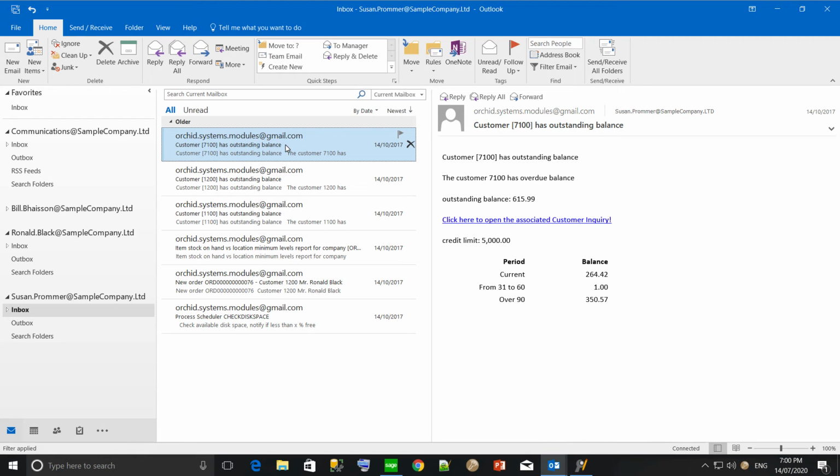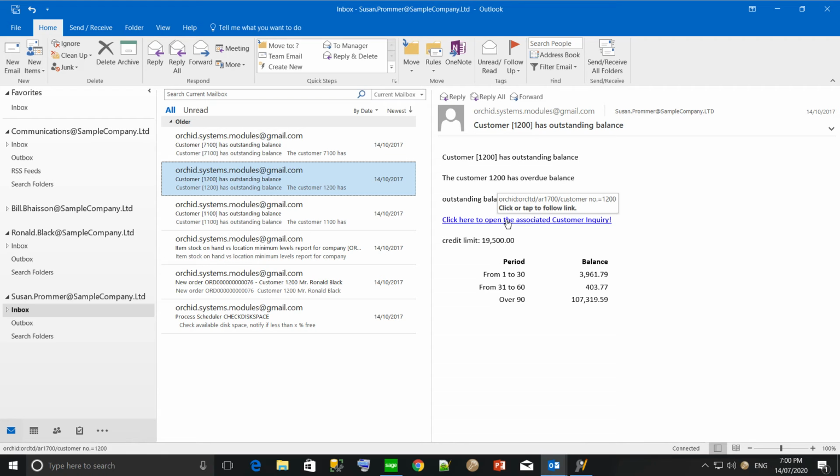So we've got customer number 7100 and customer 1200 and customer 1100. I'll run in and have a look at customer number 1200. So these emails have a link which, if clicked on, will take you through into Sage 300 and then through to the relevant screen with this data. So whoever is receiving this email can very quickly get to the source of the information and act on it.